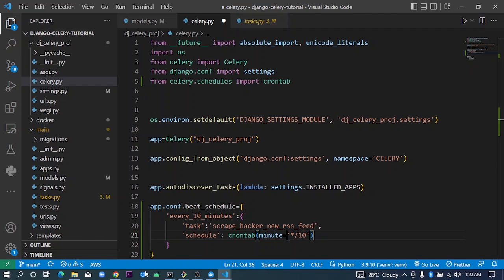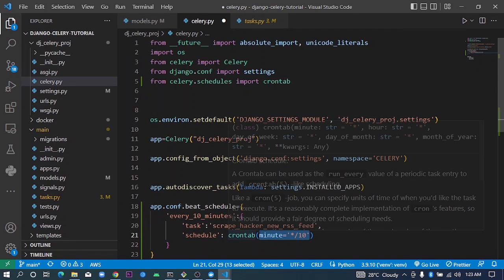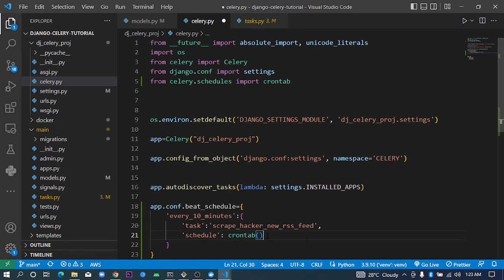So you can check the documentation. We can't wait for 10 minutes because this video would be too long. So let's say the task runs every minute. Though we know that the website we are scraping will not actually update every minute, you'll just see our task running every minute.